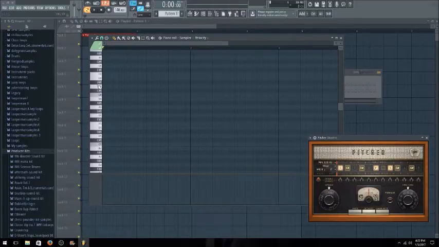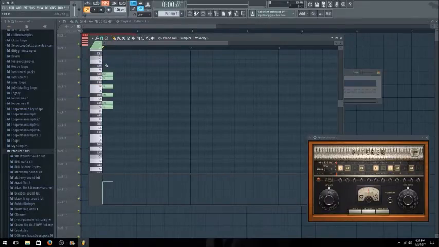So go to your piano roll and highlight each of those notes. It's simple: C, C sharp, D sharp, F, G, G sharp, and A sharp. Boom. So now you have the F minor scale.